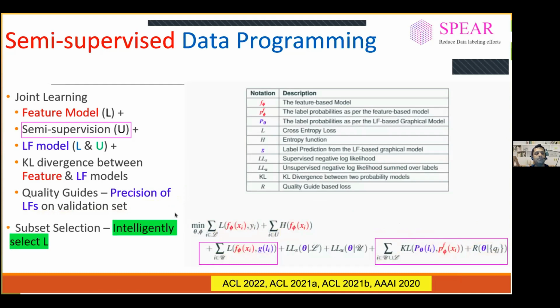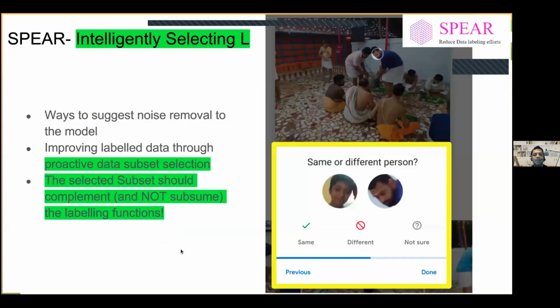So the other component here is the labeled data itself, which appears in a couple of places here. Does this labeled data have to be identified in an ad hoc manner? Well, no. This labeled data could also be intelligently selected. Here's an example. The machine could come back to the human and say, well, your model seems to be confusing between these two people. Are they the same or different? Right? So this kind of proactive data subset selection could be with the goal that the selected subset should complement and not necessarily subsume the labeling functions.